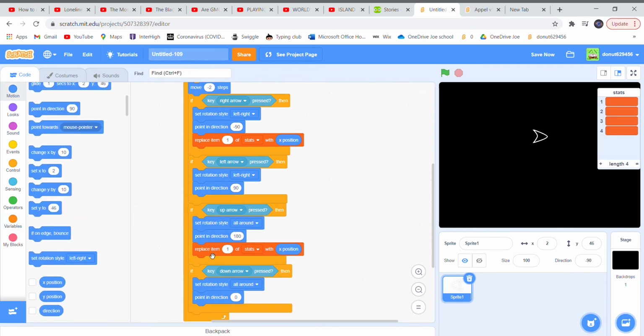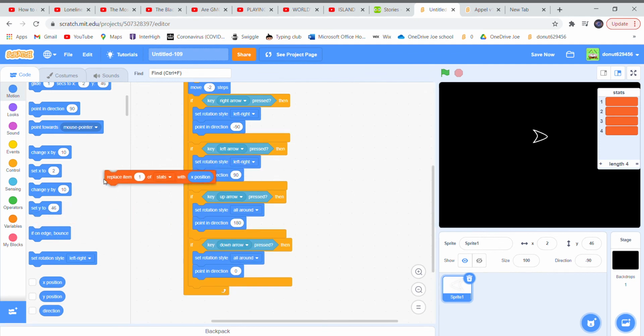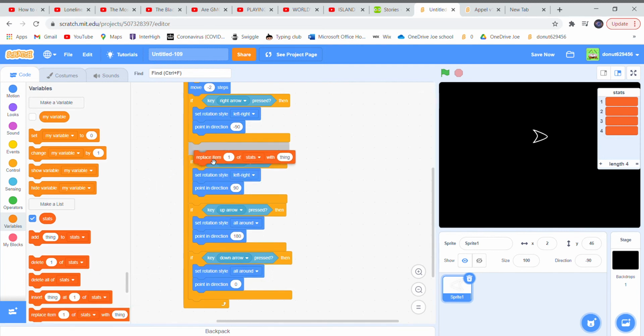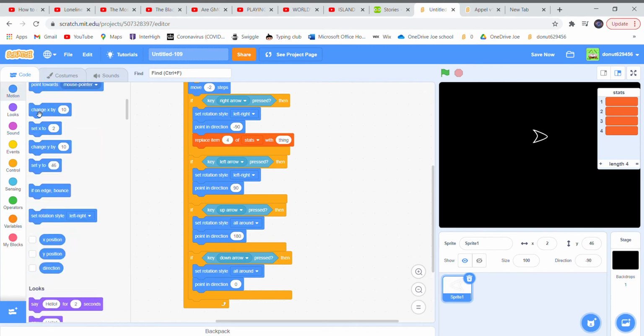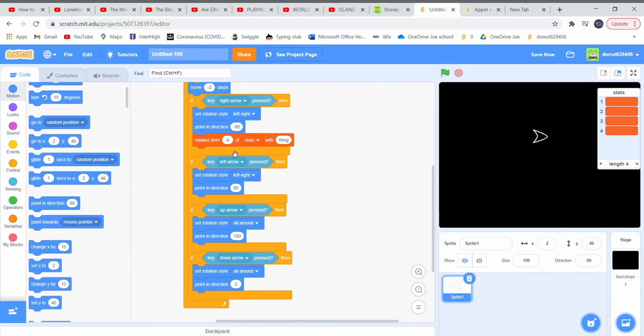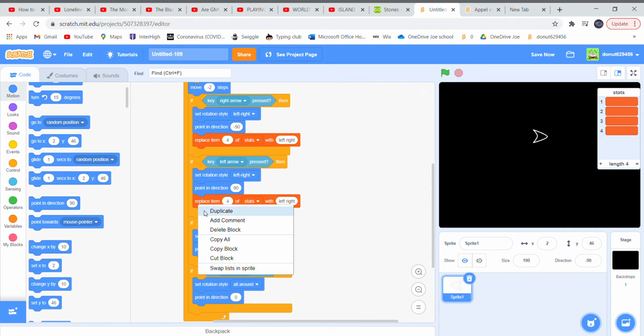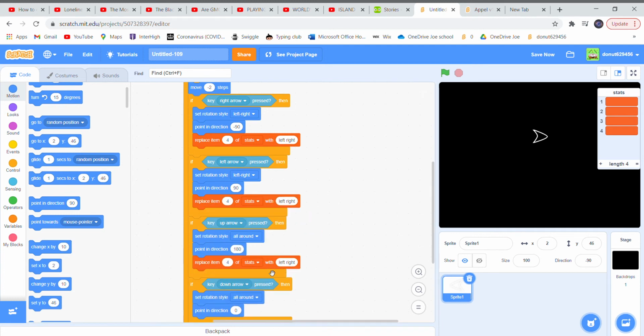Actually, don't get rid of the replacing things, and instead get a replace item 4 with left right in right, and duplicate that and put it in left arrow and call it the same thing, and duplicate it again and put it in up arrow, but this time in up arrow call it all.